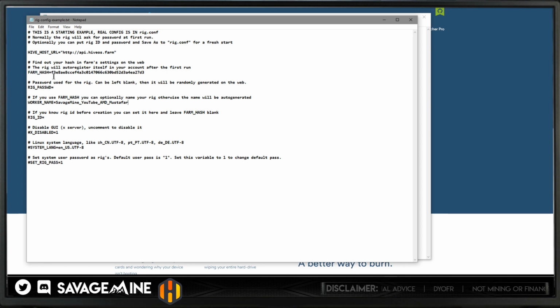The only thing we've really done is add the farm hash, which is really all you have to do. You don't even have to give it a name. I'm just doing this for simplicity. You can do the name later. You don't have to do it from here. But we're going to click Save As.